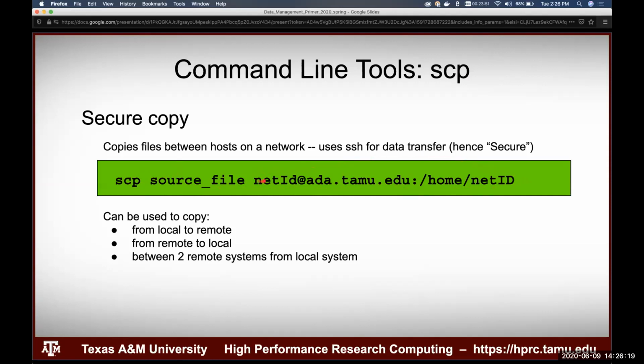And so the syntax for this whole thing is, if you notice, this first part of the argument is the same thing that we gave to SSH. So when we said SSH, we said SSH netid at ada.tamu.edu. So we're already familiar with that. And then we add 2 little colons here. And then after the colons, we add a path.